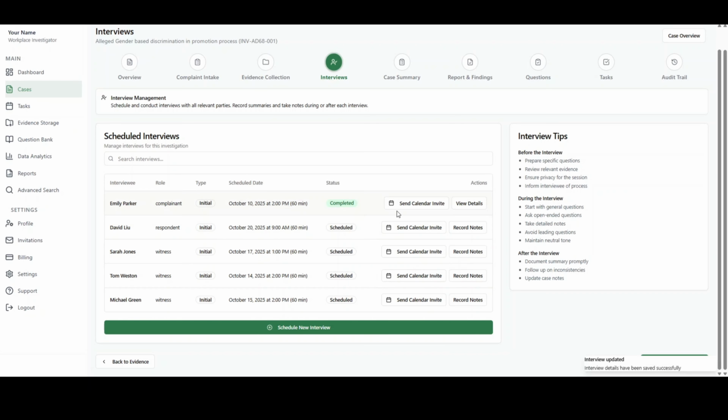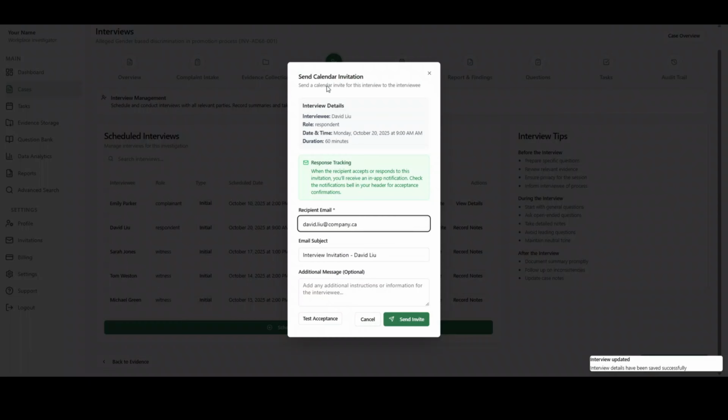You can also send calendar invites to your interviewees from the application. It does not disclose any confidential details, only what you actually enter into it. The invite itself is just interview invitation and the individual's name. And then you can send the invite from there.